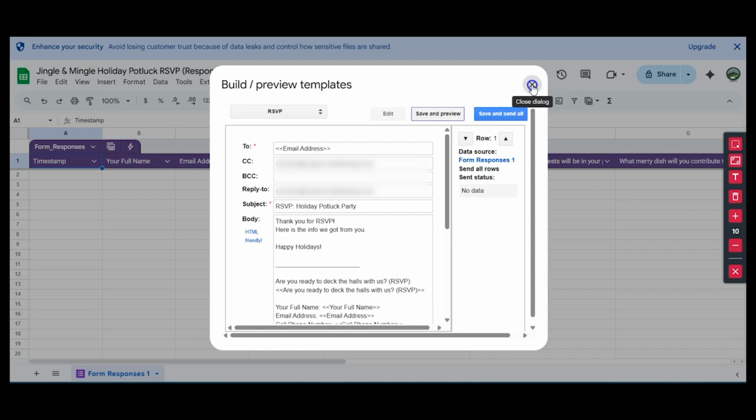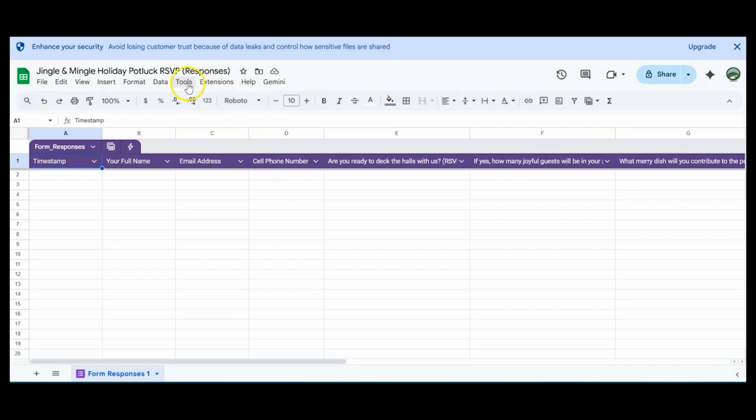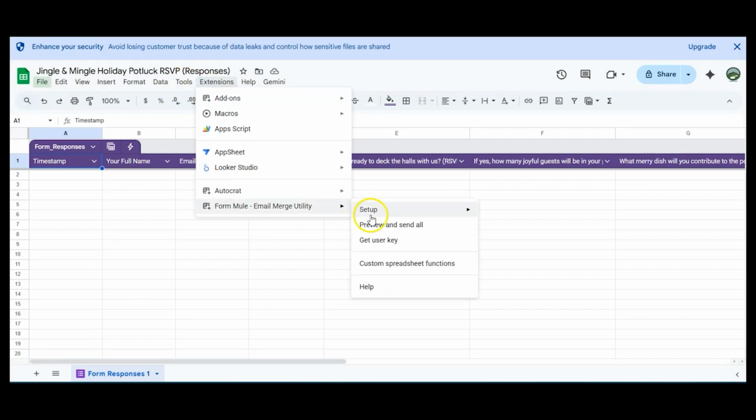If I need to come back and edit this, I can just come to extensions, FormMule, and I can build or preview the templates again, or I can set different conditions, things like that. But again, word of caution, if you edit your questions at all, if you edit your sheet at all, you probably need to reset up FormMule because those merge tags change.